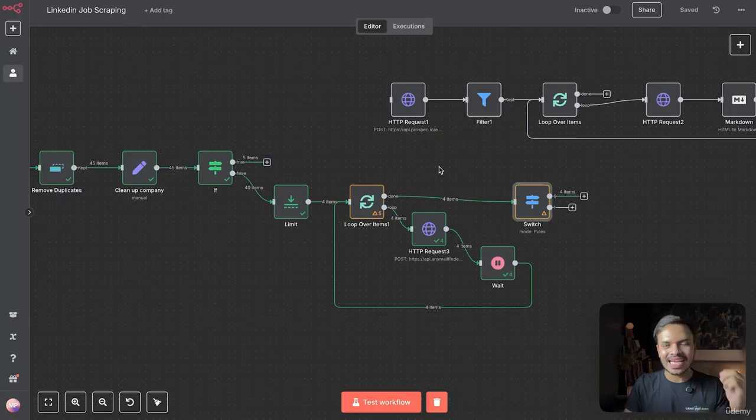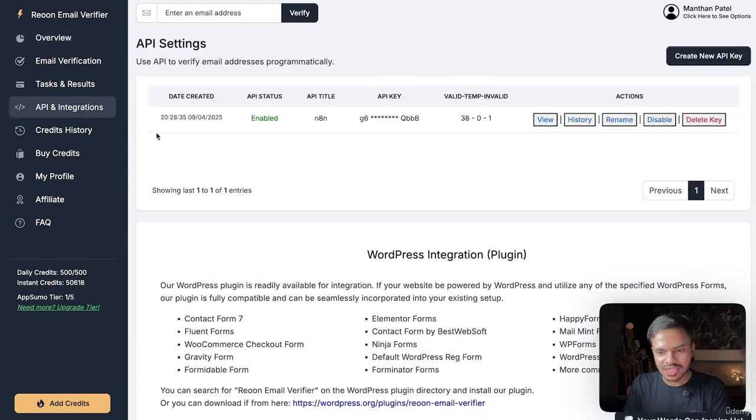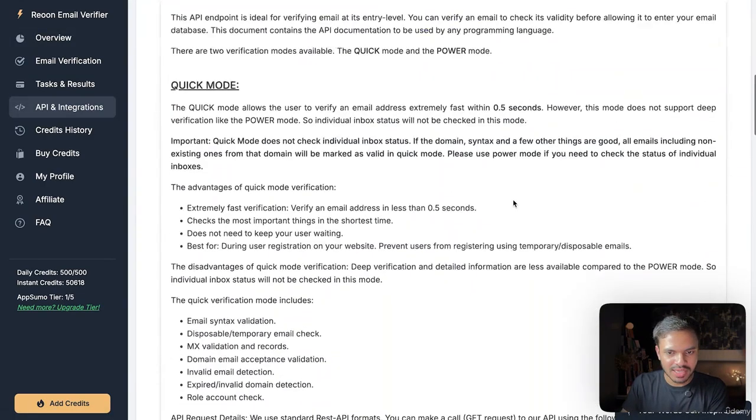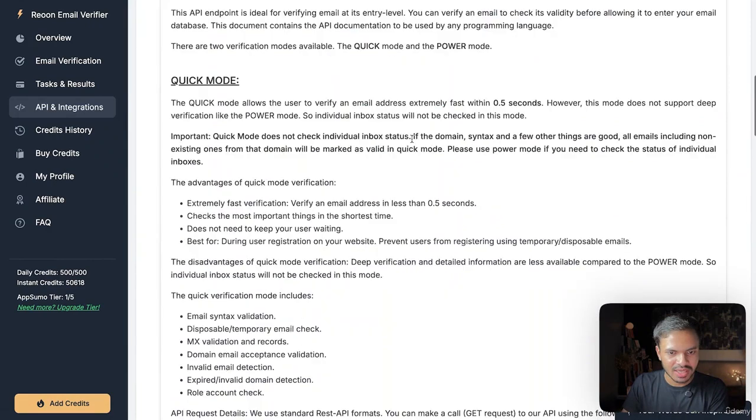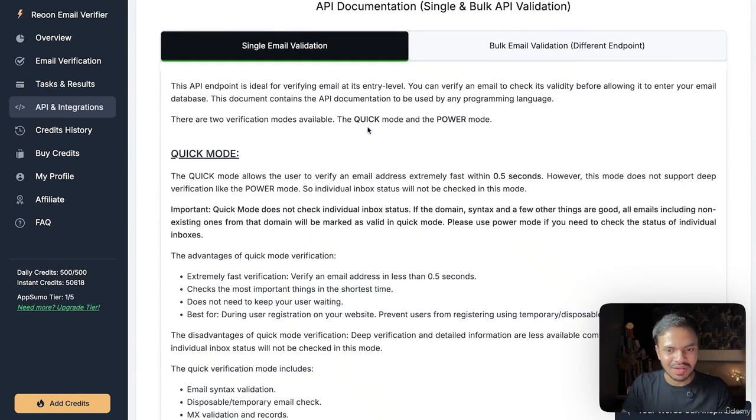Next, we need to use an external email verification tool. I'm using Reoon email verification. So we will go to API integration, scroll down, and this is their documentation. So basically there are two modes, quick and power mode, but we are going to use the quick one for instant results.